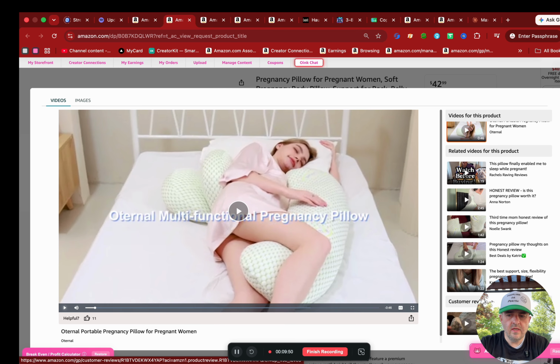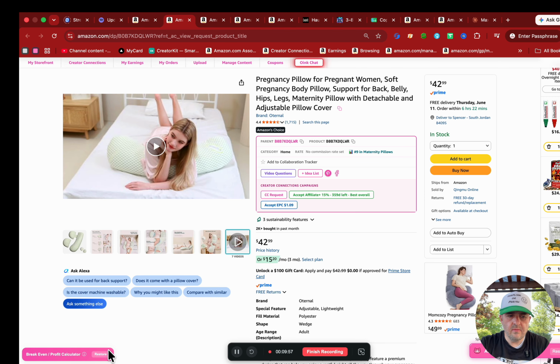And then we have one just regular customer review on this pillow. So then I'm going to go back and pull up this tool right here. This is a break-even profit calculator that Fizz has put into Oink.